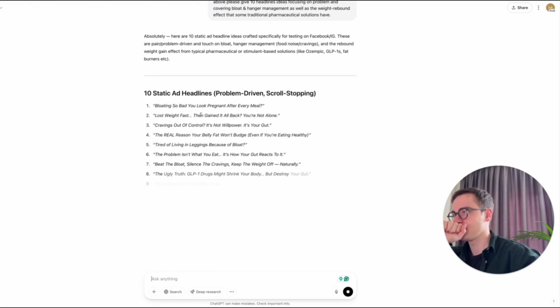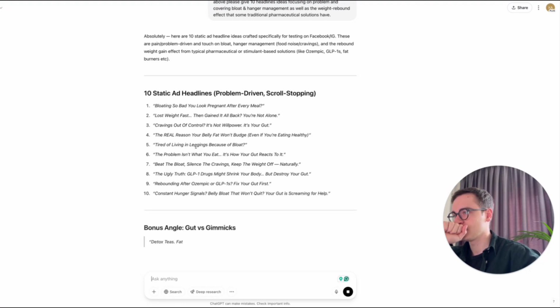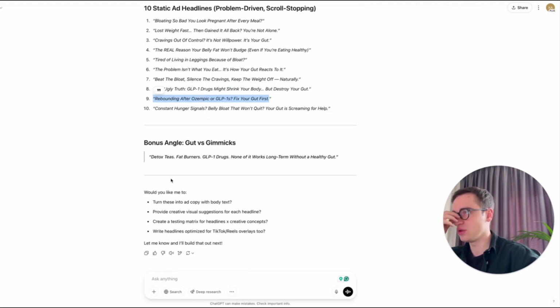Target living language before the problem, the bloat sounds great, we keep it there naturally. That's actually a decent one. We can slightly amend it so it's a very natural solution. Like: the truth about GLP-1 drugs, monitoring your body and your gut. That's actually a very good one. Rebounding after Ozempic or GLP-1? Fix your gut first. So you can see here we have a few more angles that we can probably use. But yeah, I think that's pretty much the video.